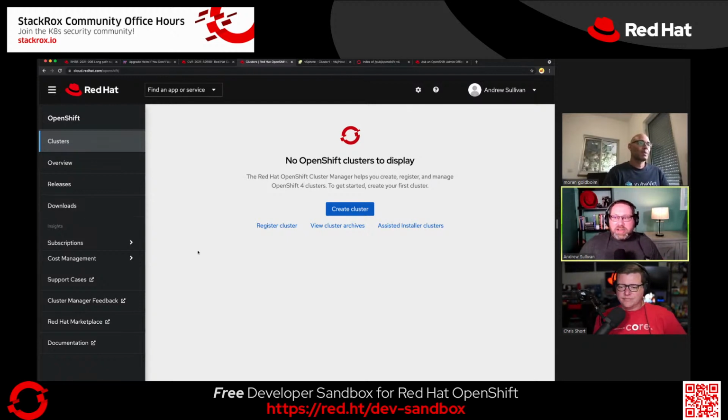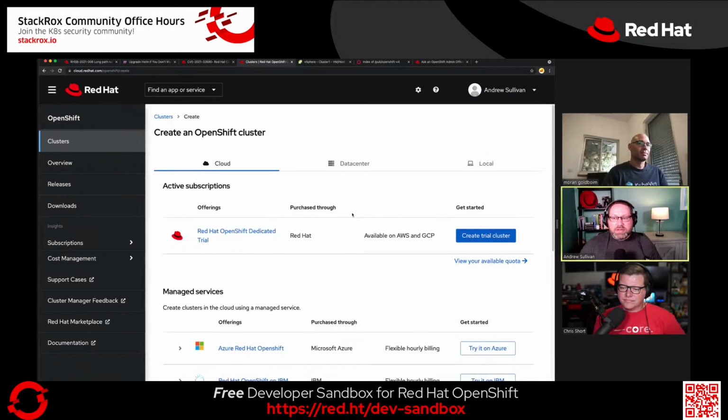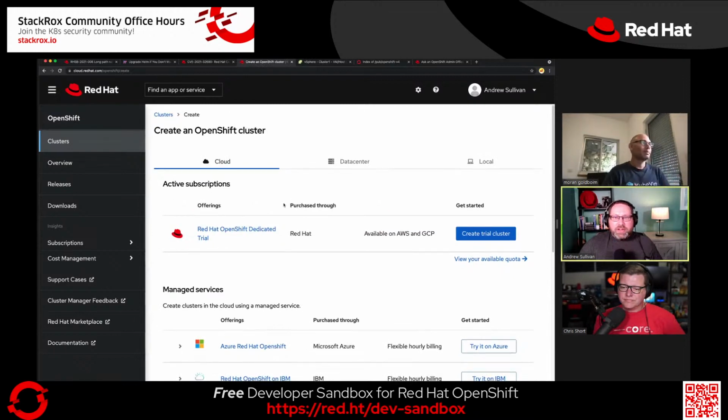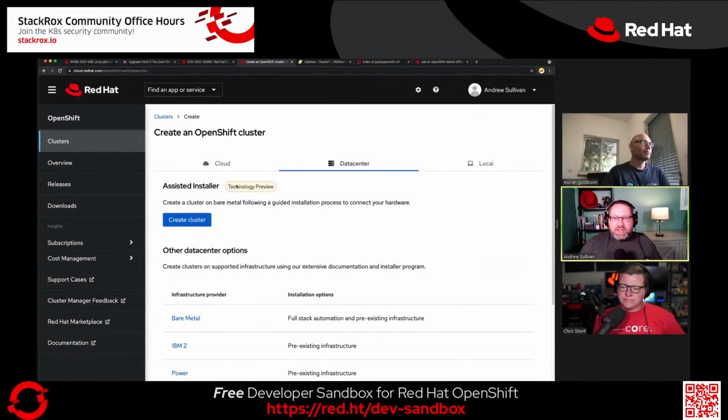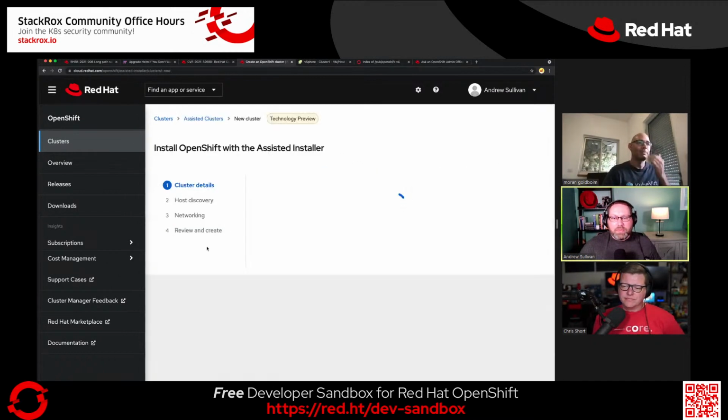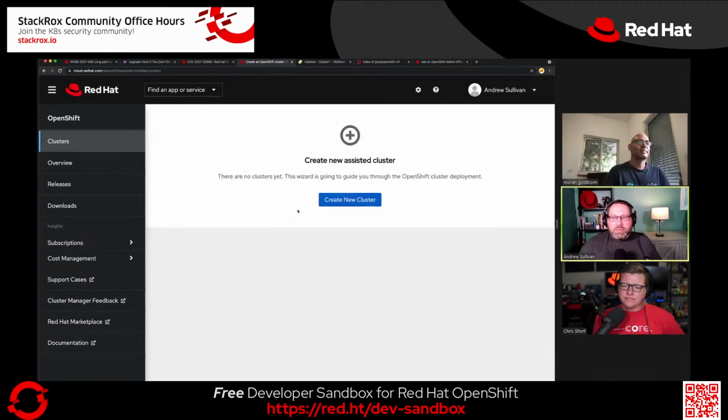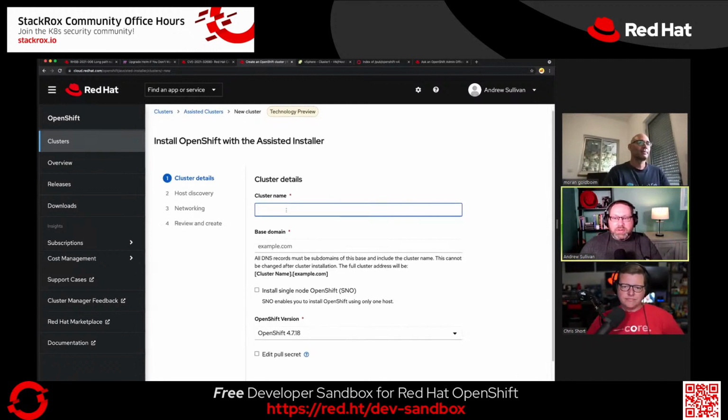So just kind of real quickly here, you can click the create cluster button. There's also this assisted installer clusters. So I'll just show the create cluster. And then if we switch over to data center, up here at the top, we have assisted installer. We'll hit create cluster. I don't have any clusters, right? So there's none that show up in the list here. So we'll just go ahead and create a new cluster. I'm going to very creatively name this Snow, single node OpenShift.